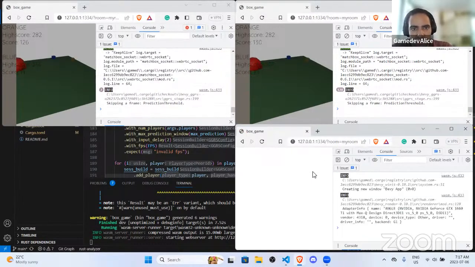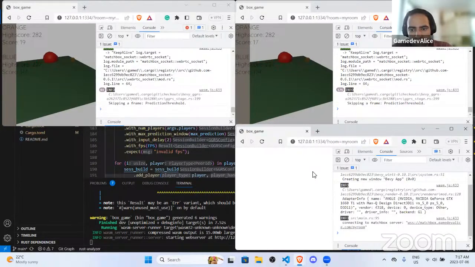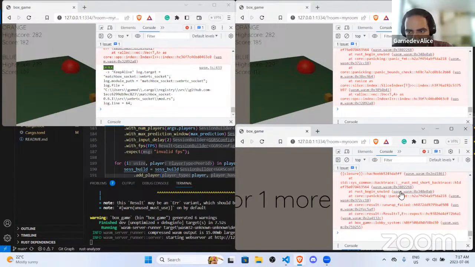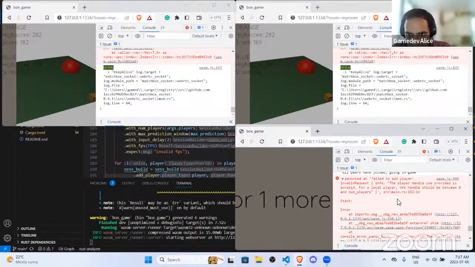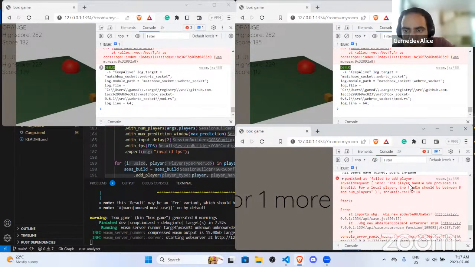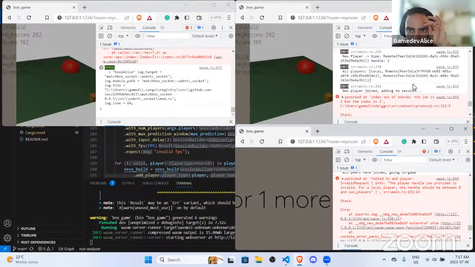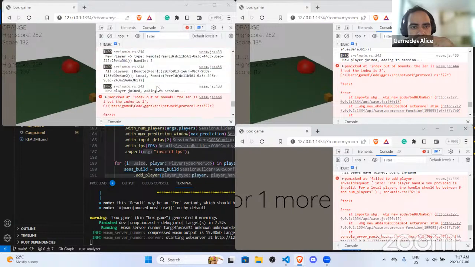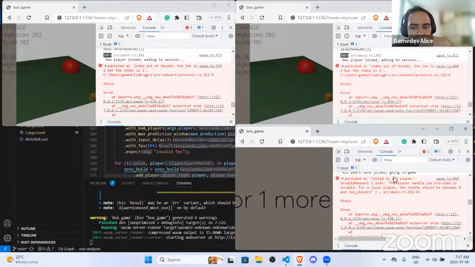And we'll join with the 3rd player. Matchbox server. All right, and now everyone failed, including this one. Failed to add player. Okay, this is a different error, I think. Player handle you provided is invalid. For local player, the player handle should be between 0 and 1 players. So just the fact that we have different results points to a race condition.